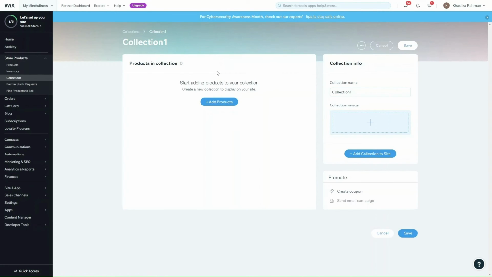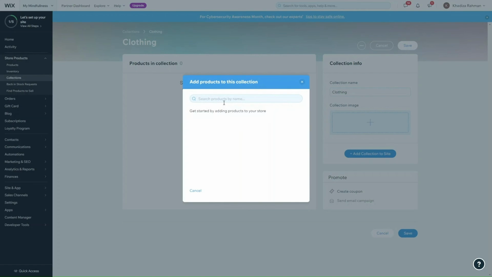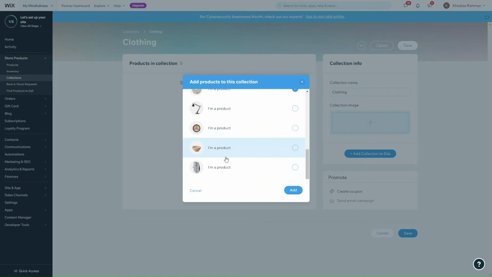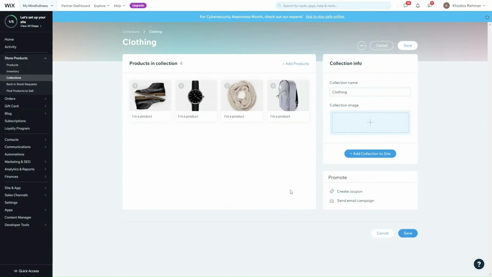and it's going to open a blank version of the collection. So the first thing you want to do is add the name. So for example, if this is clothing, this will be the collection name. And then what you want to do is click add products. It'll show you all of the products that you currently have in your store. And obviously in the future, once this collection is created, when you add more products, you'll be able to assign it when you create the product. So you'll add all the products that are already there.